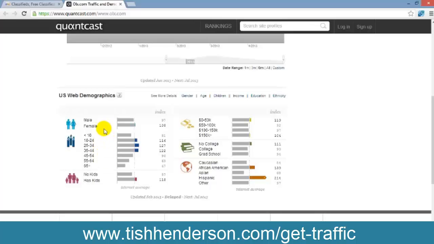On Alexa, I think it was more males than female. I didn't record which one was the case. This one says has kids. I'm not sure what Alexa said. Alexa doesn't give any income information, but Quantcast does. So you have somewhere between 0 and 50,000, and then there's a big disparity between those two numbers and then 150,000 and above. And then these folks did not have any college. Again, I'm not sure what Alexa said, but this is where you can do your own comparison.